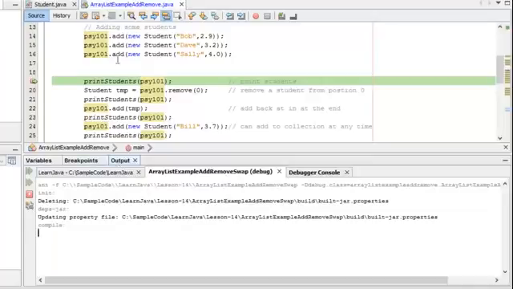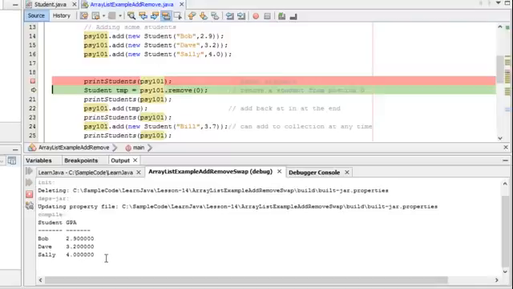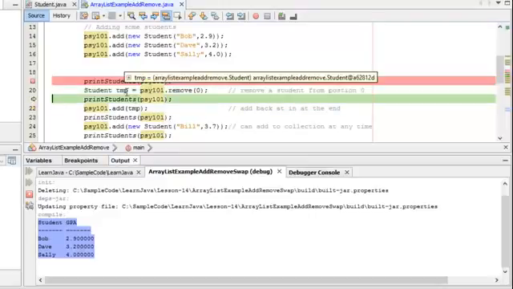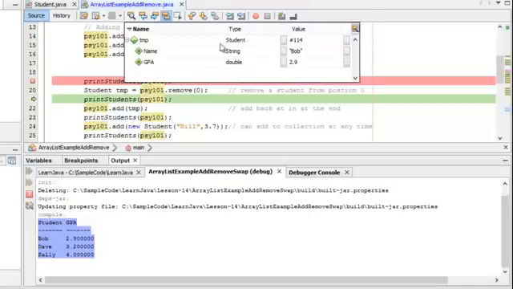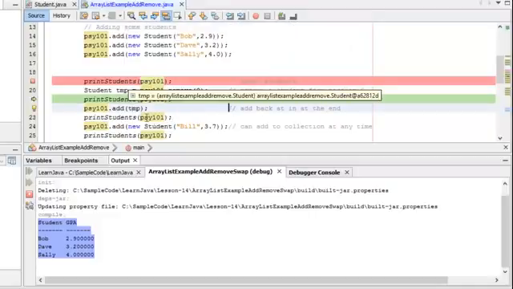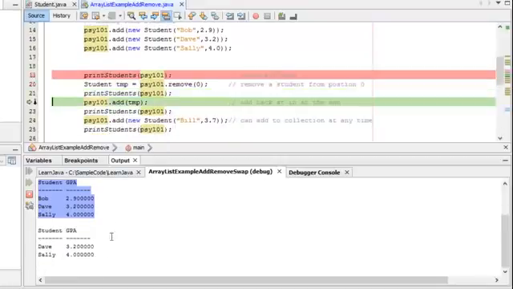Let's go ahead and step over it. There's my 3 students it printed. Then it's going to remove Bob, because Bob is the first item. See that? It removed Bob. Bob 29 GPA, that's what it removed. Then it's going to print that out and now you're going to see that Bob is missing.